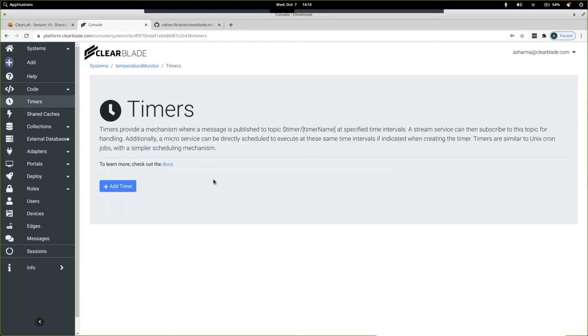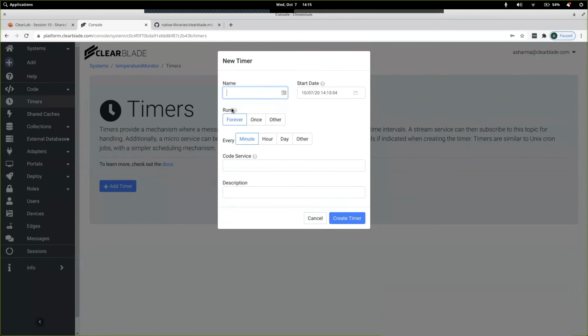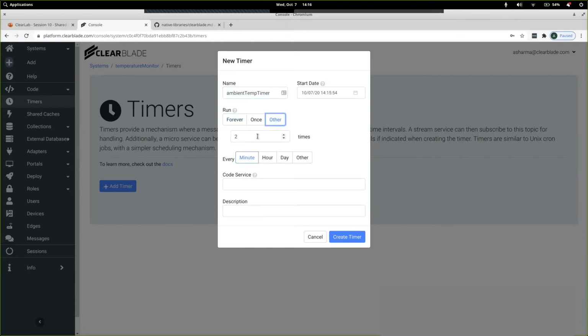So let me start off by doing that. Let me create a timer, add timer, and let me call this my ambient temp timer. And I'm going to have this run, I request that nobody choose forever, please. The last thing we want is to have a resource that's going to sit and run forever, taking up resources. Don't do that. You only want to do that in a true production system. This is not one of those. So pick other, and you can let it run a lot of times. Let's pick 200 times. That's okay.